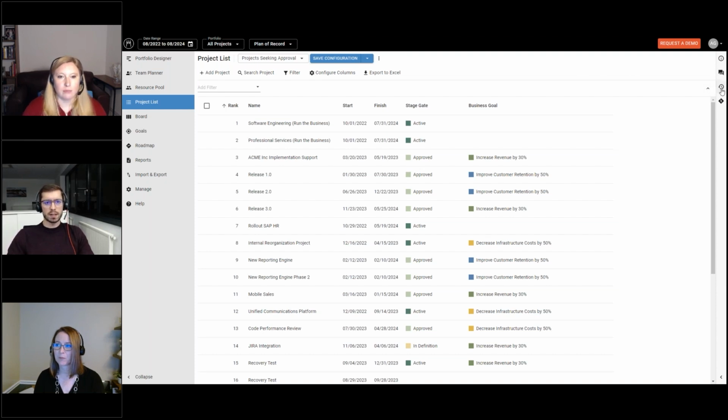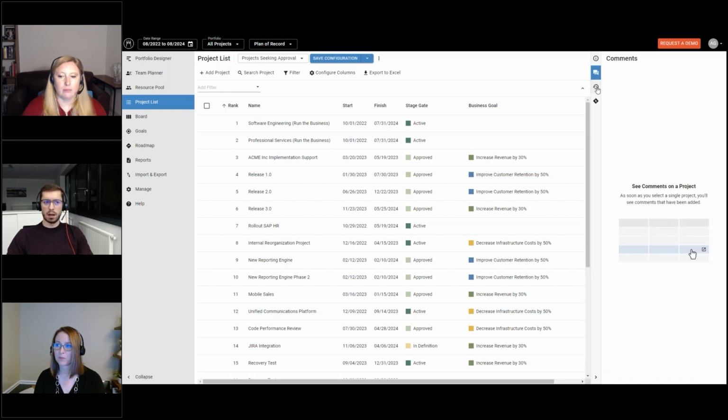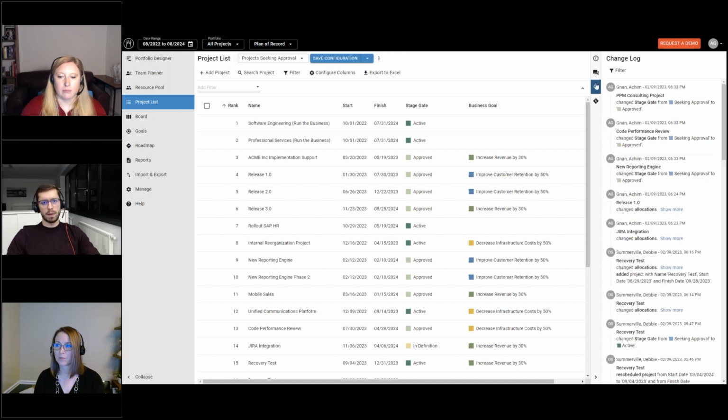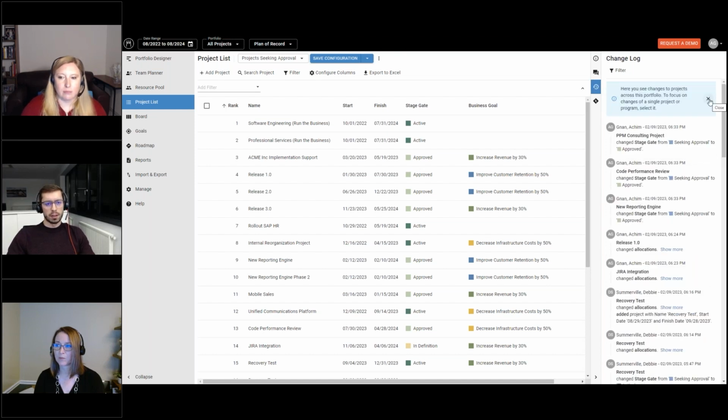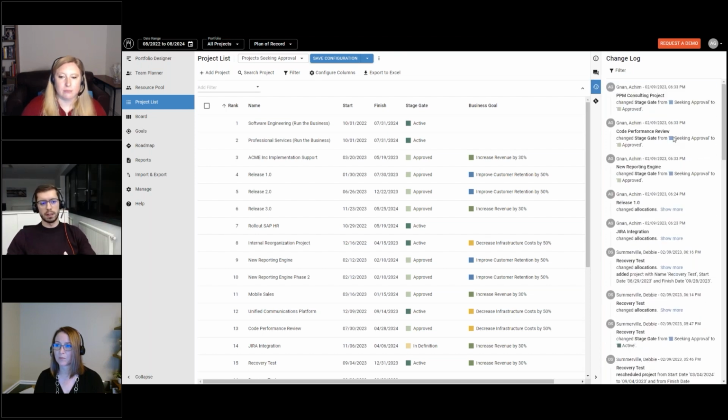In the right side panel, where we earlier looked at the comments, there's another button that allows you to look at the change log. You see a bunch of changes here that happened within the portfolio from all different users working here. So I did earlier change the stage gate from seeking approval to approved. And you can see in this case, they already sit on top because we didn't do much later.